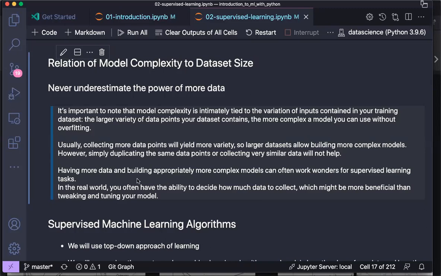So what this is telling us, who can explain this? Yeah, we should have more data for our training. Yes, this is just simple. If you want to get good results for machine learning, get more data. Having more data and building appropriately more complex models can often work wonders for supervised learning tasks. In the real world, you often have the ability to decide how much data to collect, which might be more beneficial than tweaking and tuning your model.